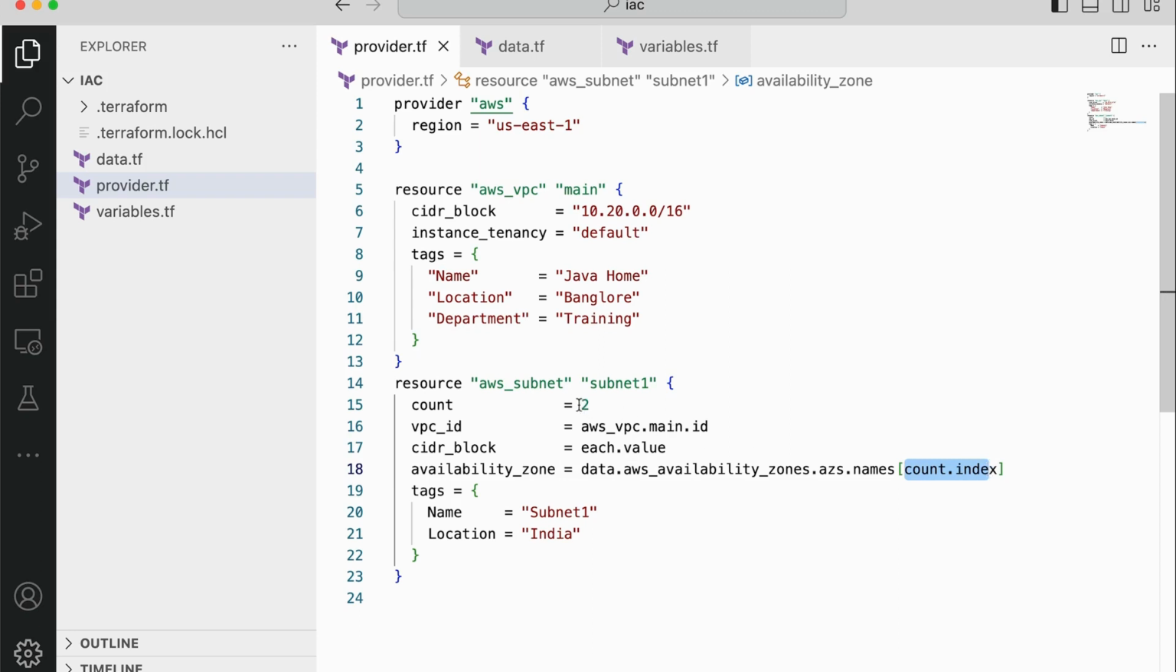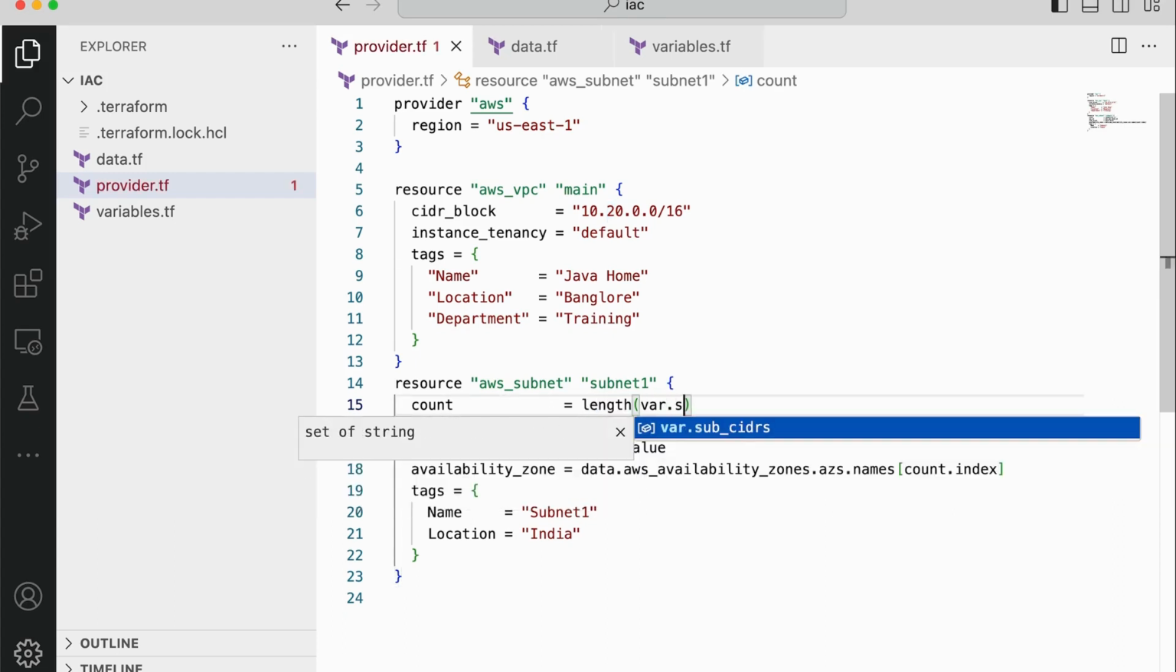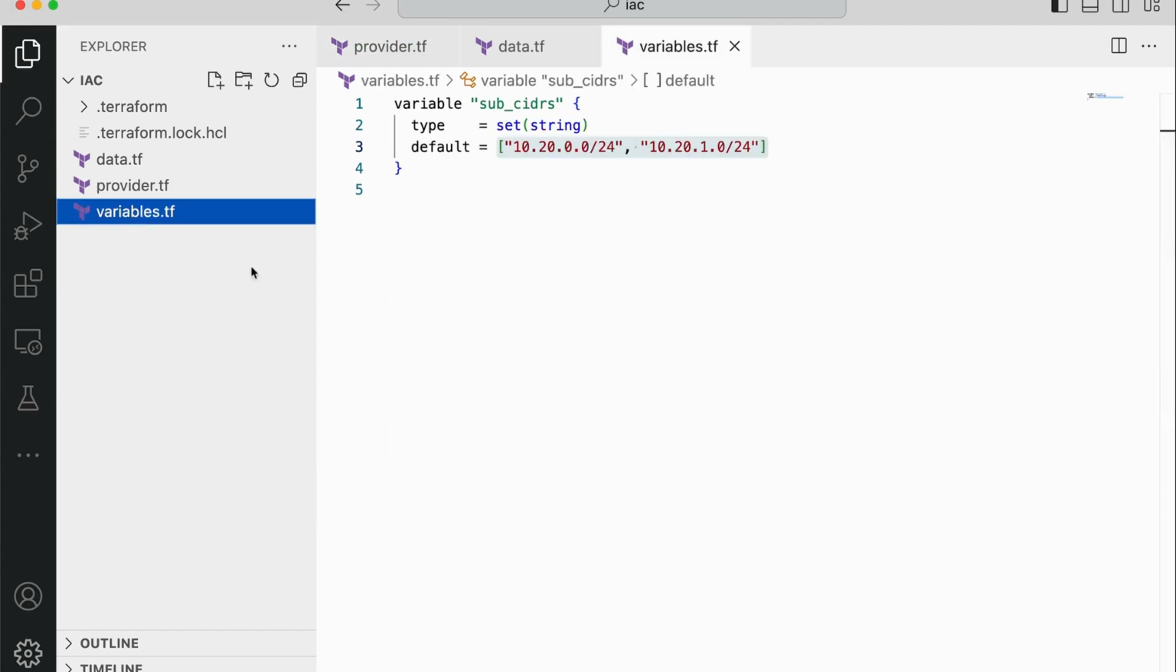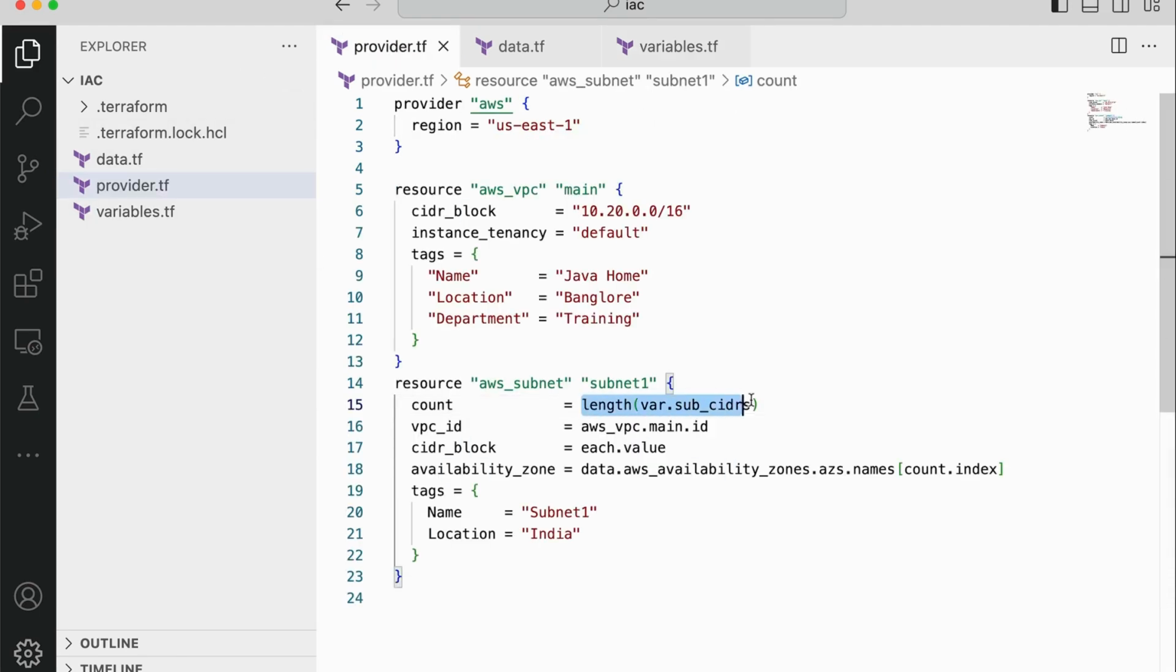We can replace this hard coded 2 with the length of subnet siders. Length. This is much better. Why? Because adding one more entry to this, I don't have to change this logic because it's calculated dynamically using the length function. Let's do a plan and see how this is giving an output.